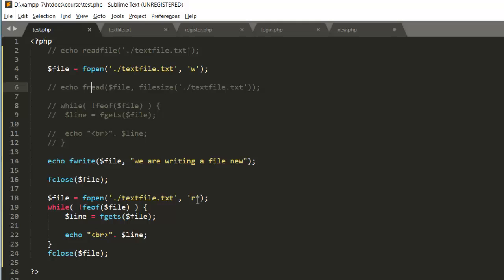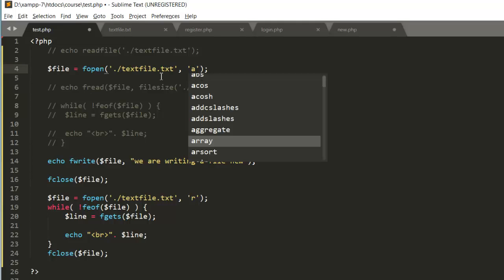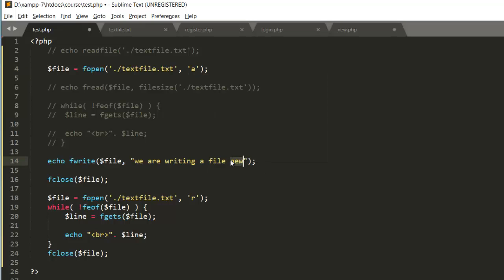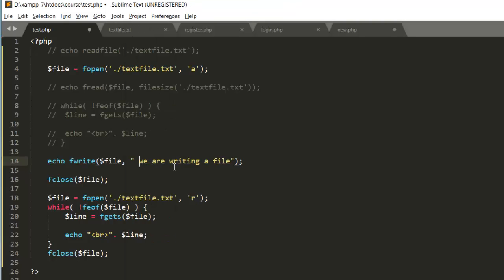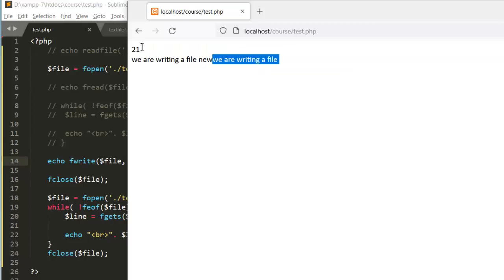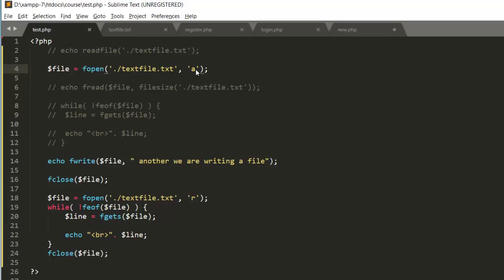In order to append to the file, we have to change this w to a. a means append. Now, if we write, we are writing a file, save it. You see, it is adding a new text after this. So let's add another one, save it, come back, refresh, and you see, this is how it is appending to the file. That's about writing and appending the file.